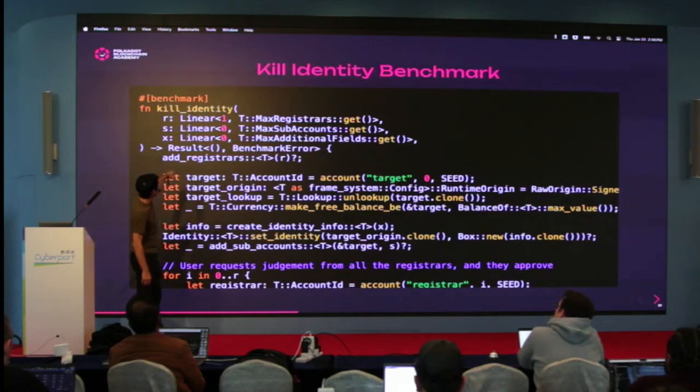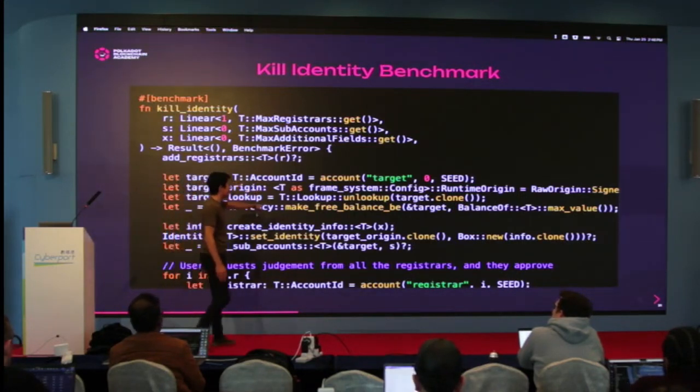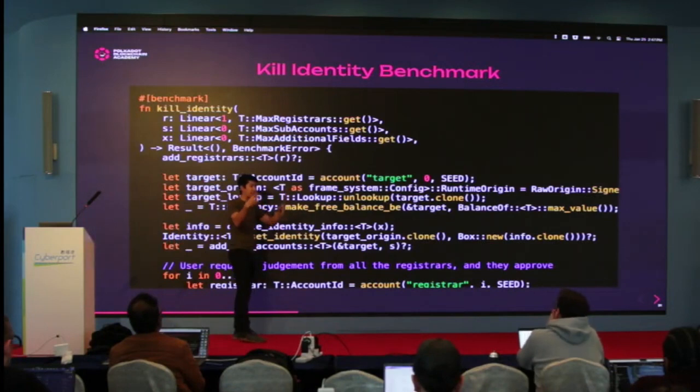We have some helper function to add registrars. So we add R registrars. We will then generate a count. We will then generate the origin we need. We do the lookup. We give balance to the user. Any setup we need to do, right?